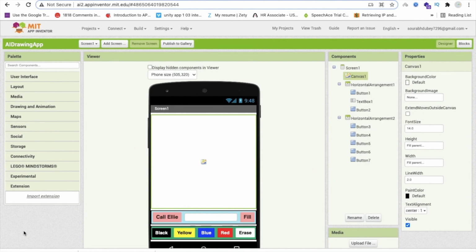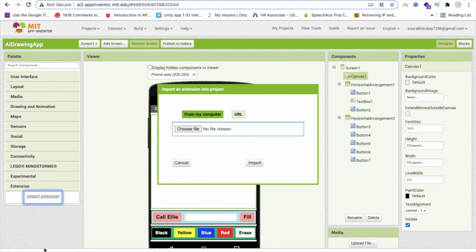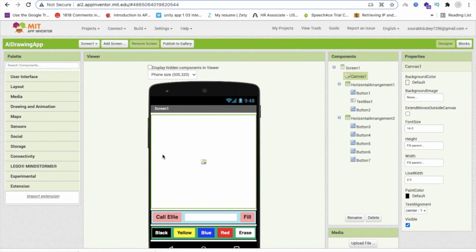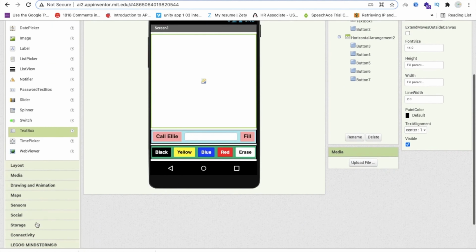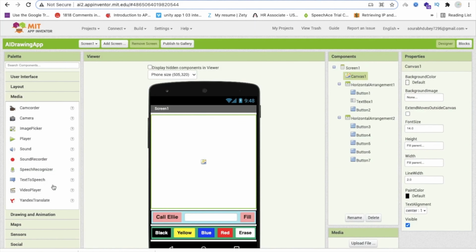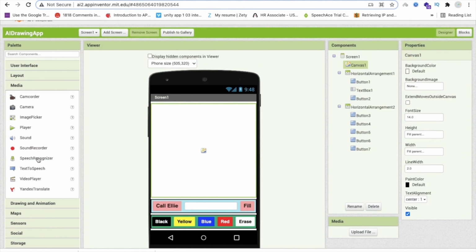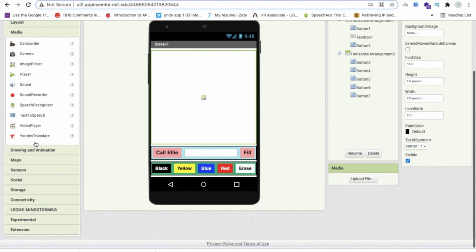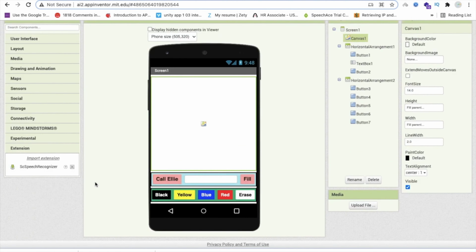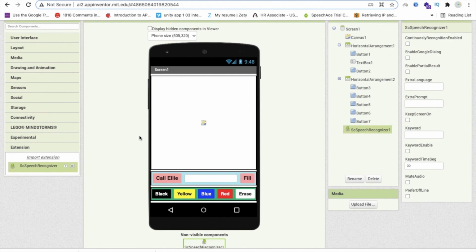On the left side, you will find extension. Click on import extension and import this file. If you are going to participate in the Appathon, make sure you don't use this. You can use this one option you'll find in the media option, this one, speech recognizer. Make sure, but this will display the dialog box, that's why I'm not using this. There's no other reason, so just drag and drop this here. Now we have to code.